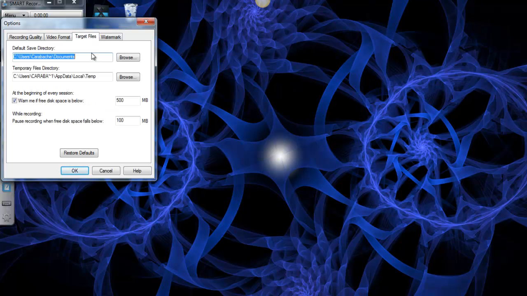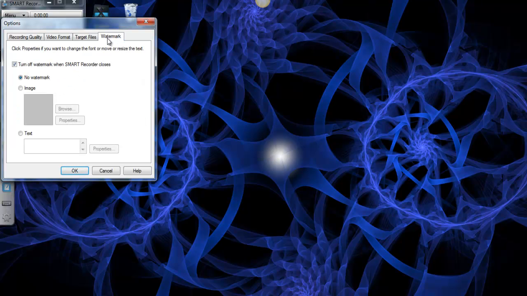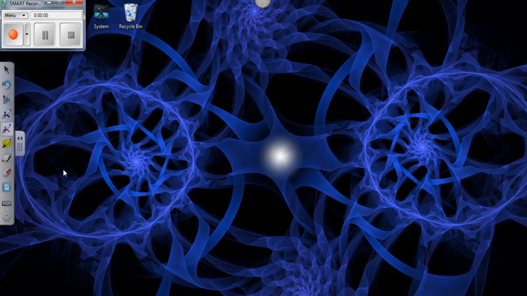Target file simply means where you are going to save this. Obviously, I'm going to save this in my documents. This is important, don't forget that, because they're very hard to find if you can't remember. Finally, if you want to add a watermark, you could. You can browse your computer for a little watermark that you'd like to put on every video if you want to brand it. Just click on OK.